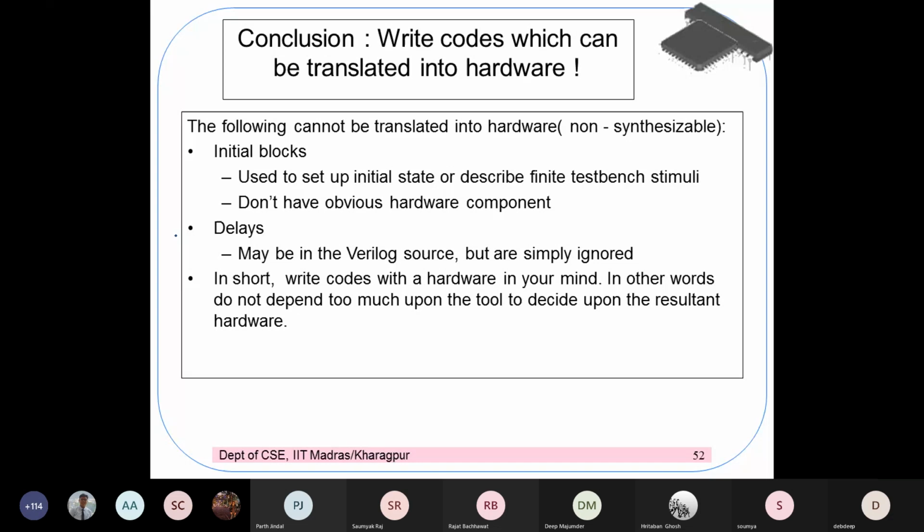Okay, and examples of non-synthesizable code that we have seen so far are the initial blocks that we have used in test benches, which are used to set up the initial test stimuli. These do not have any obvious hardware component. Likewise, the delays like the #5 and #3 may be in the Verilog source, and simulation-wise it is okay, but the synthesizer will just ignore them.